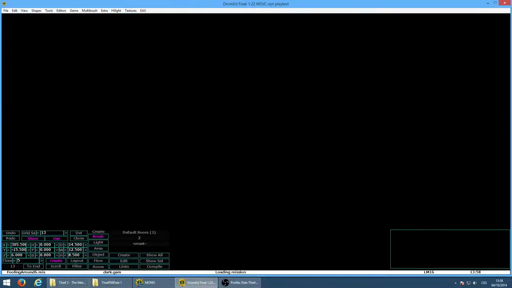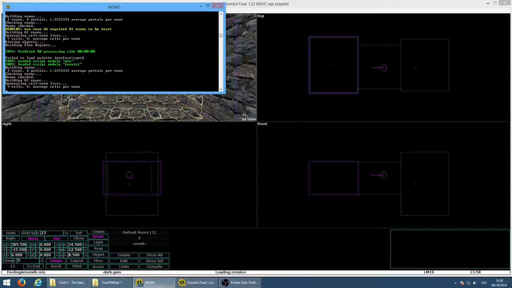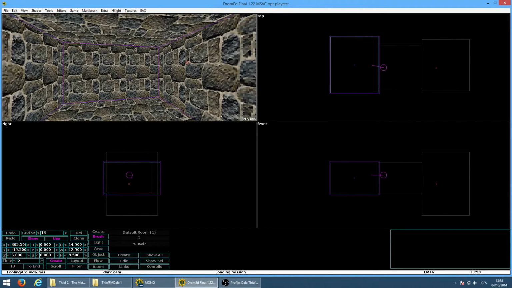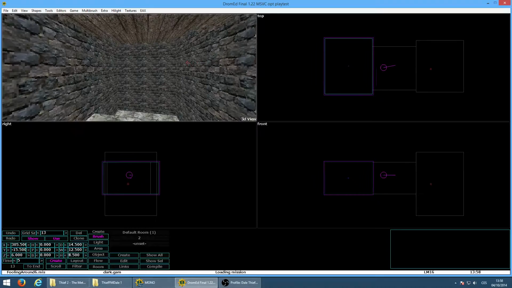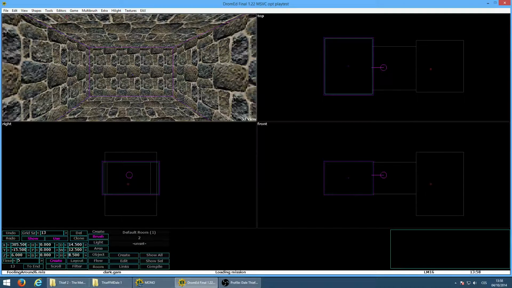So that's that. And also when working with AIs and other stuff, it's good to also build the room database and build the AI database. In the mono window, you can see how it's all built. So there should be like building rooms, blah, blah, blah, building AI rooms. And this is usually instantaneous. But if you don't do that, it warns you: new room database required, AI rooms to be reset. So basically what it says is AIs will bump into walls and ceiling and everything if you don't compute that. So, and it does happen. Okay, that would be that for these 6 options here.